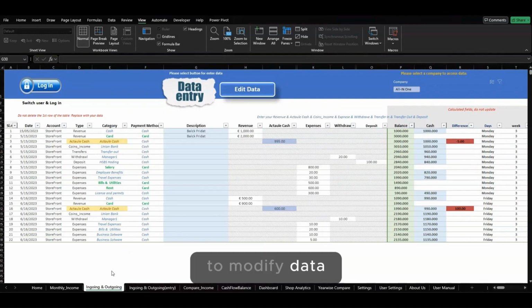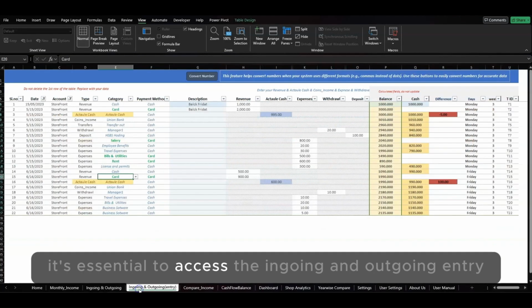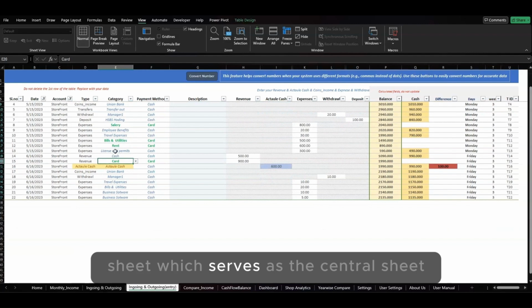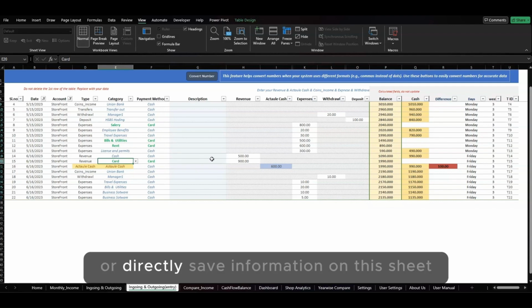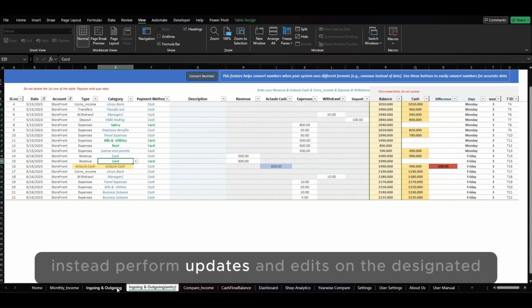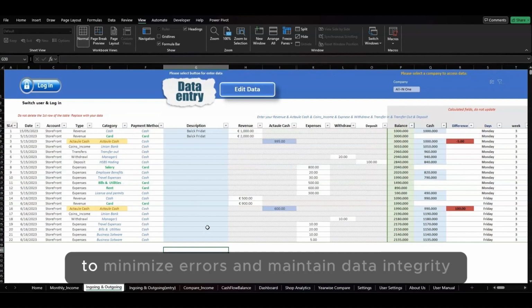To modify data, it's essential to access the ingoing and outgoing entry sheet, which serves as the central sheet. However, for security reasons, it is advised not to delete or directly save information on this sheet. Instead, perform updates and edits on the designated ingoing and outgoing tabs to minimize errors and maintain data integrity.